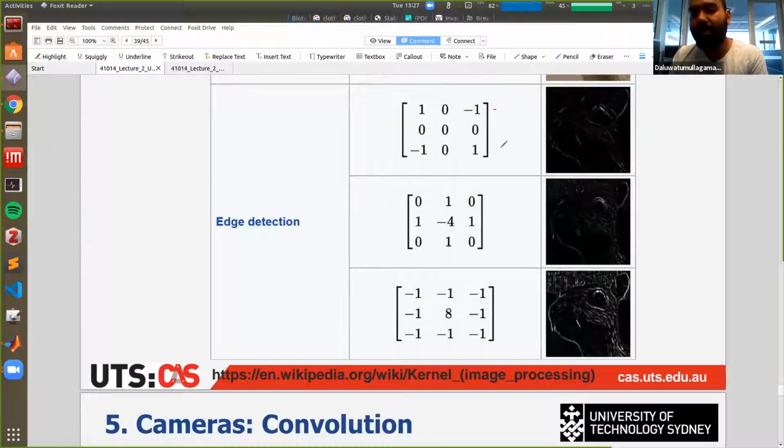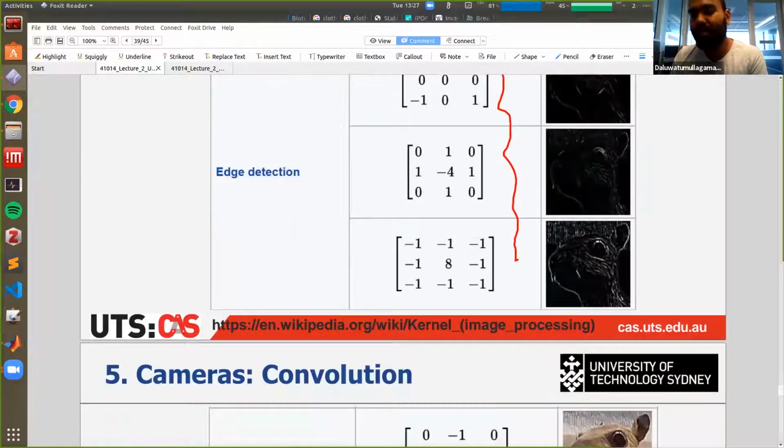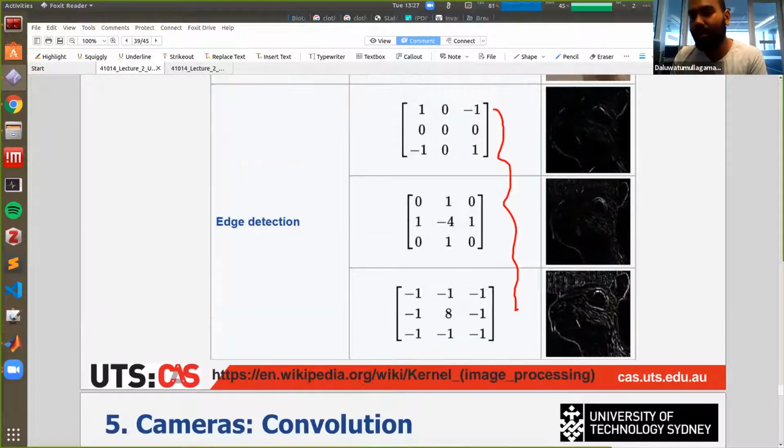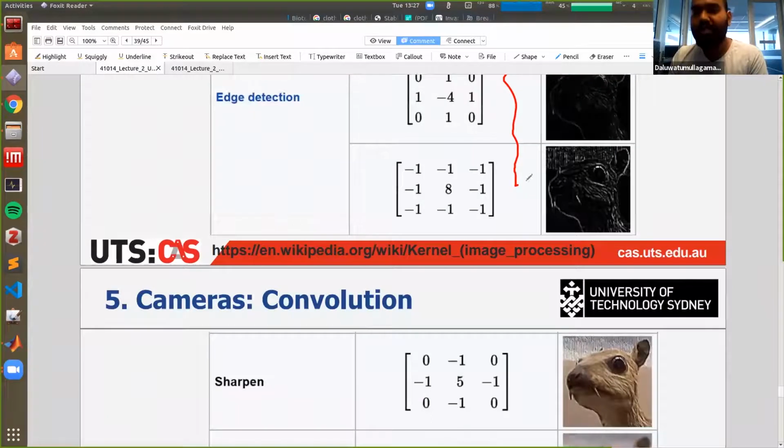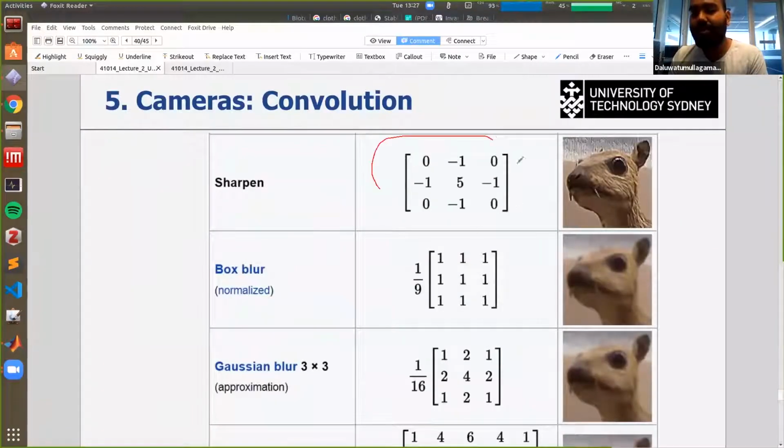So if you multiply using these kernels, you can get an edge image like this. You can sharpen the image by multiplying using this. What you're doing here, if you really look at it, is for each middle pixel, you're increasing that value by 5, right? Which is why you get sharper edges, right?